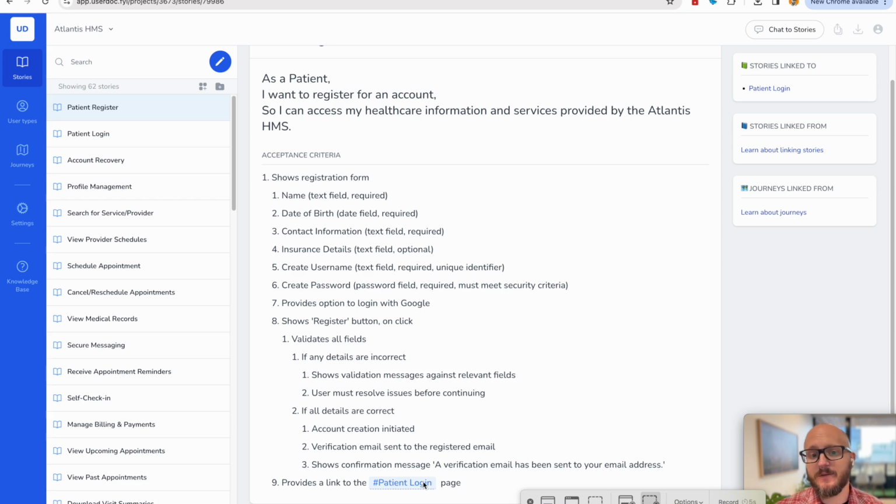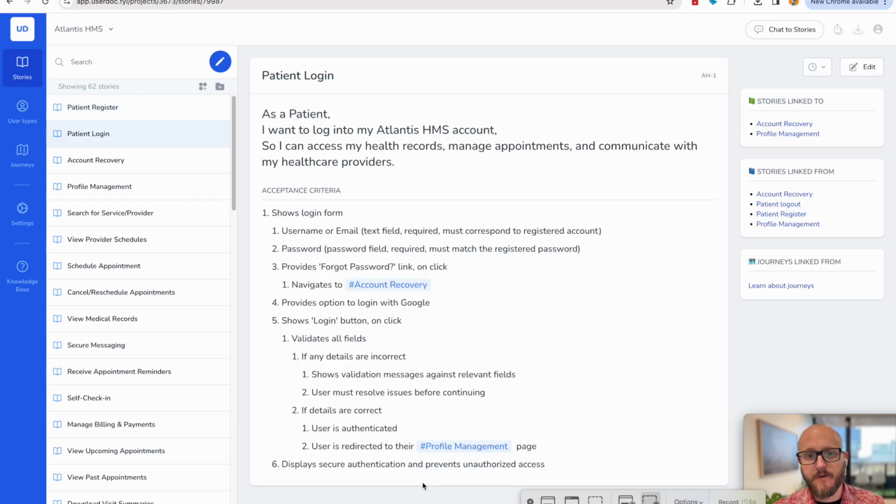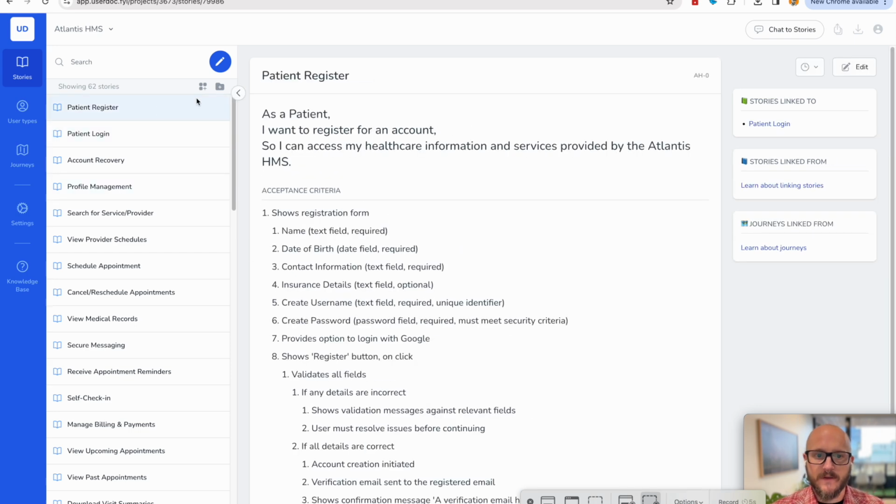And that's actually a link to another story. So it's created a flow between the system. Register takes you to login, takes you to profile management, etc. We can also see on register that it provides the option to log in with Google. So that was a little change that I made in the wizard there. I'll show you how we can edit it.